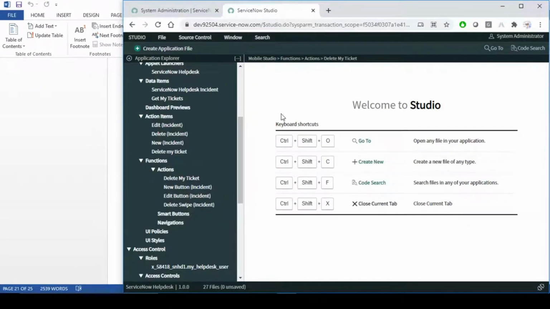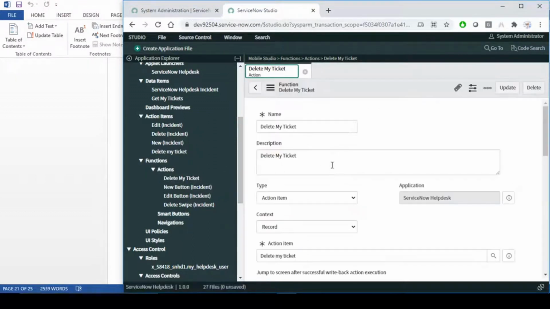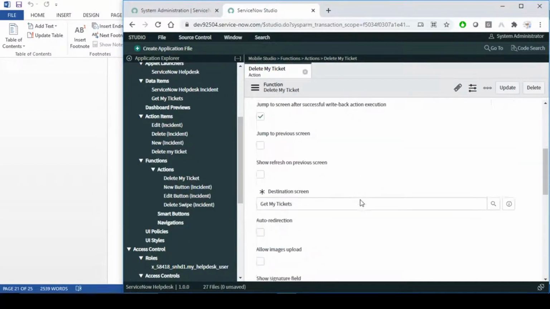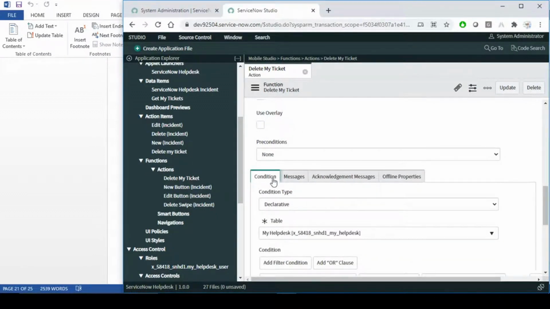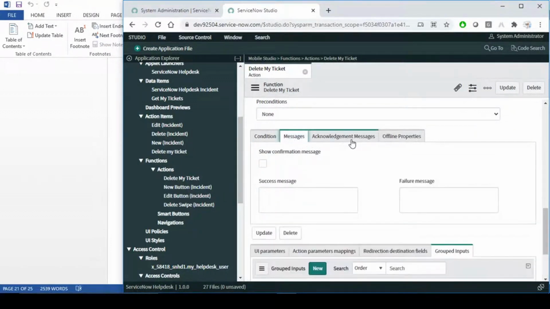But before that, in the last class I forgot to mention some related action item related to function. So let me open the previous function which I had created. In this function item, what we can do, we can ask for the confirmation also before deleting the record, right? So in this action item, I had explained only about the condition and form section. So let me talk about the message, acknowledgement message, and the offline property.